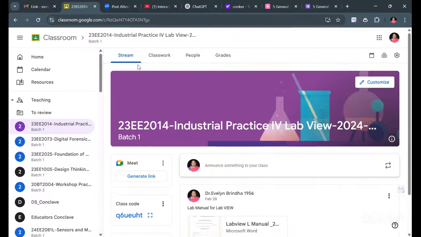Whatever you want to share, if you want to chat with them or give them some information, or you have a Gmeet and want to send the link, whatever it is, you can share it on the stream tab. Next, you have the classwork tab. But before that, I'll go into the third tab, which is the next important step.